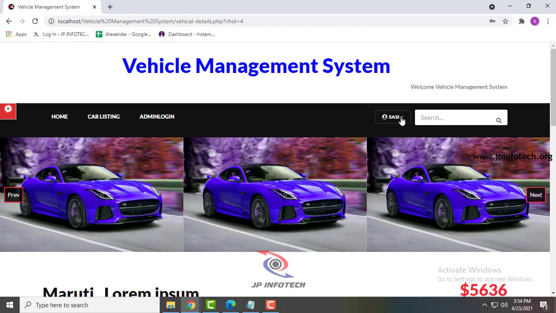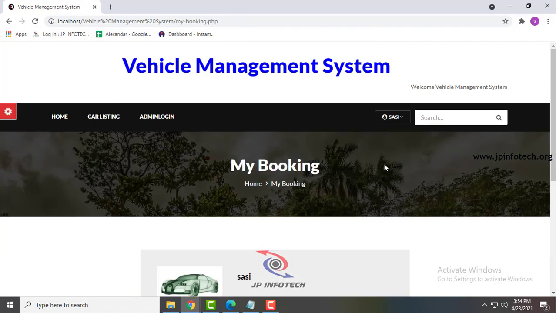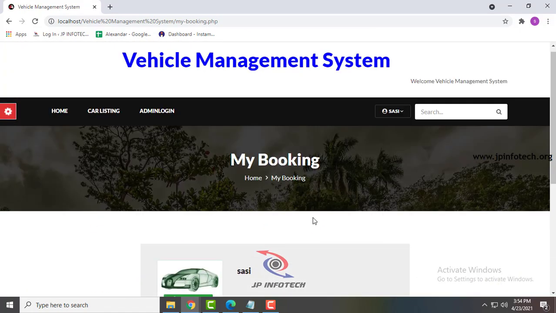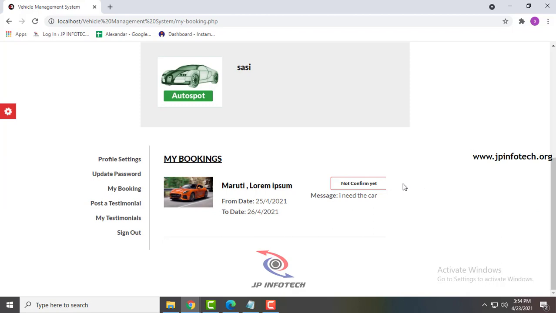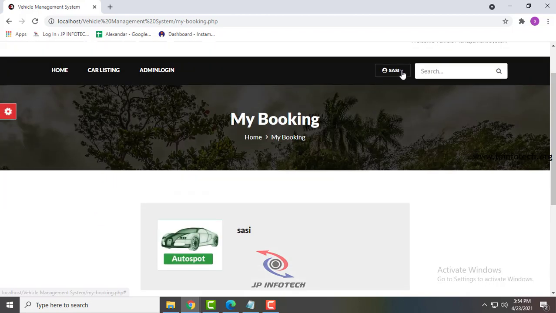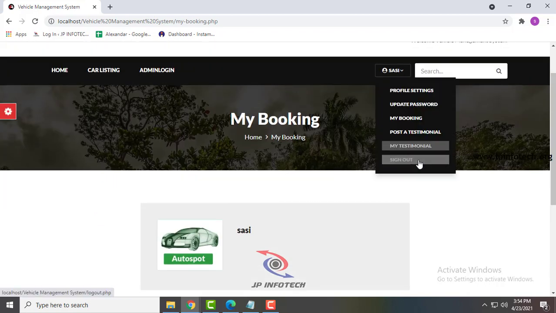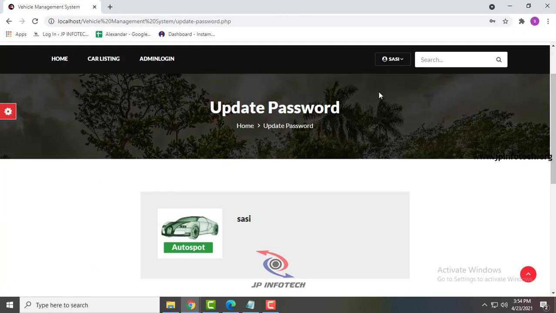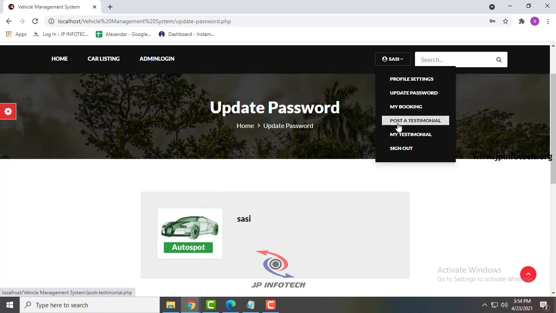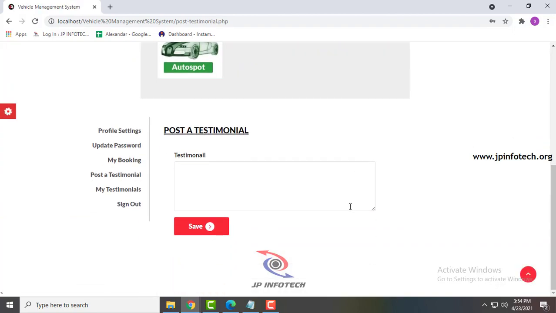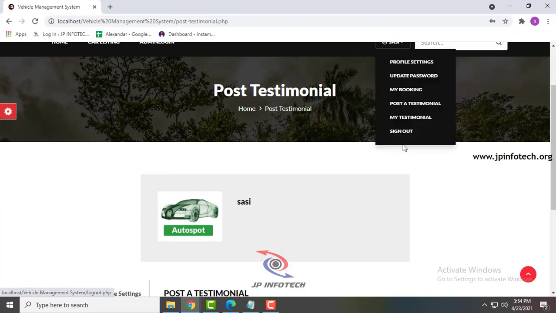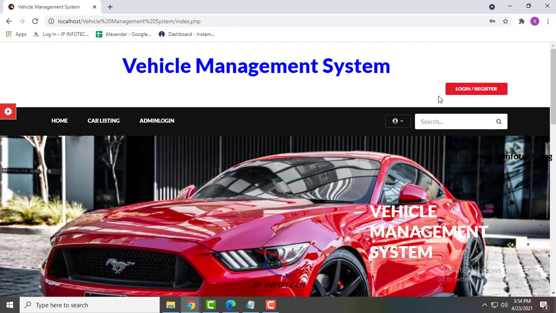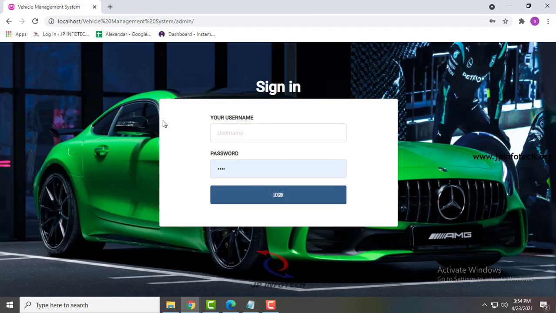So now we will go for the my booking option. You can see the booking details that you have done. So you can see the not confirmed yet option. So once the admin has given the confirmation only, you can see the confirmation here. So here we have the various options of updating the password, and you can post a testimonial, and you can see what are the testimonials that you have written also. And right now we'll sign out and go for the admin login.